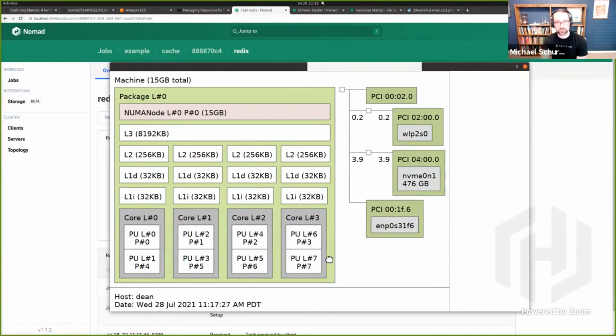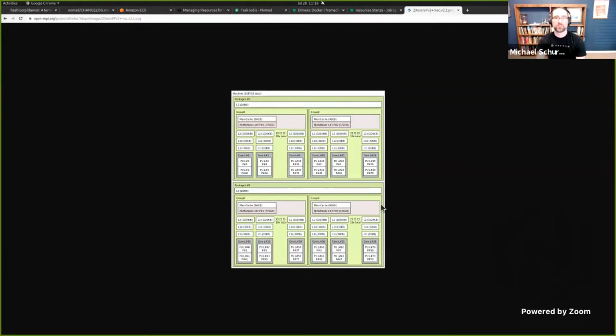Each of them has 2 hyperthreads. I think that's what this is saying down here. Some cache we can ignore. But then this NUMA node up here is saying all of my memory is equally accessible to all of my cores. In a lot of servers, that's not the case.